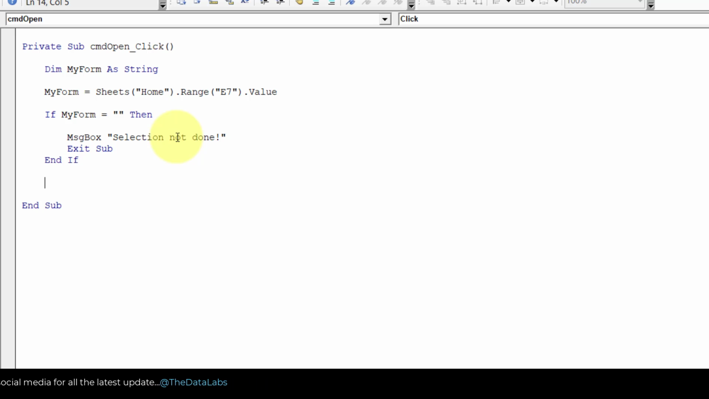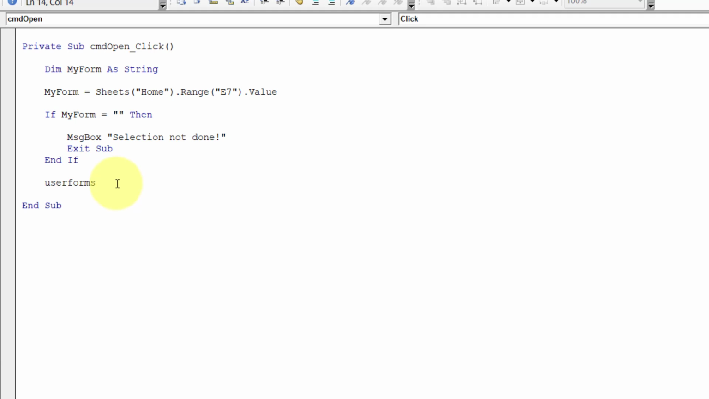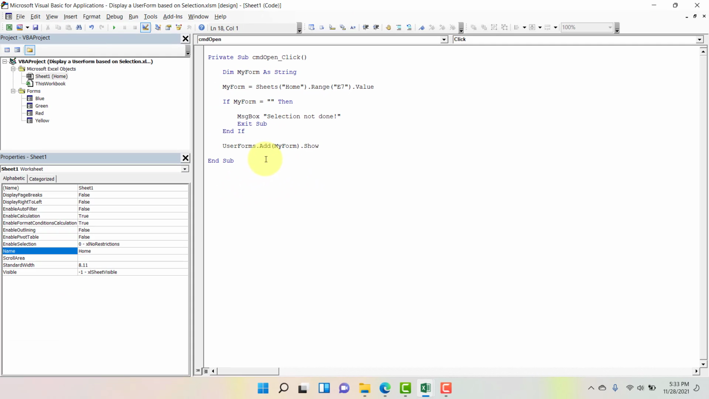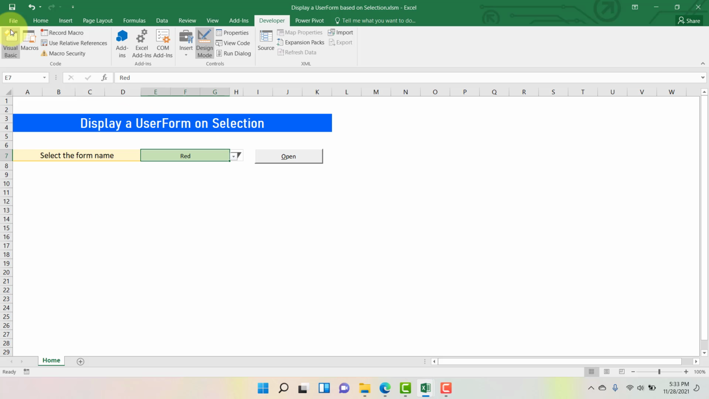If the user has done the selection, like the user has selected the form name, then we need to open that particular form. For that, UserForms, that is the collection, dot Add, we will add it to the collection, and the name is the variable name, myForm, and then dot Show. This is the simple code required to open the form on selection, and we are done with that. Let's move to the Excel file and see whether it's working or not.